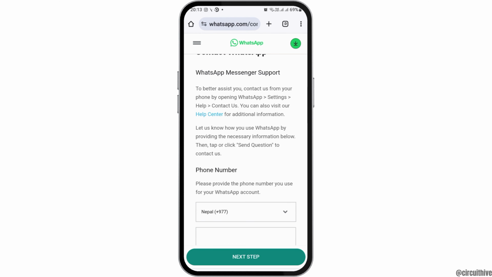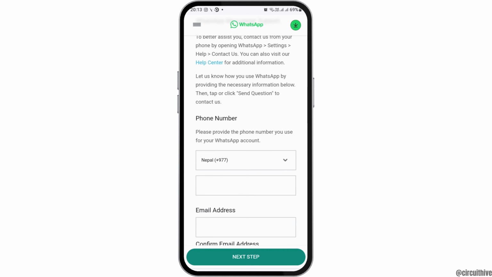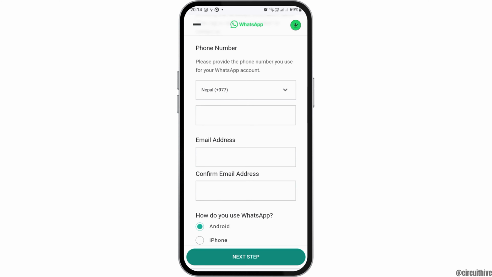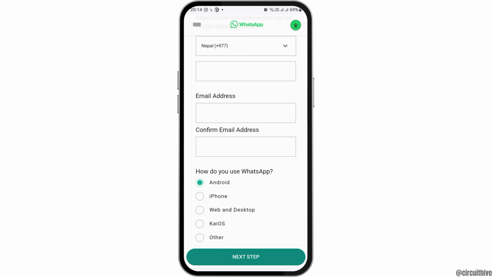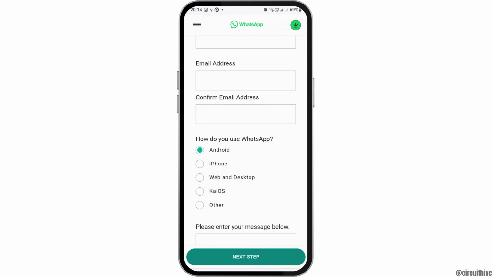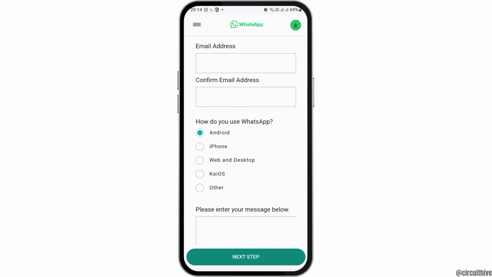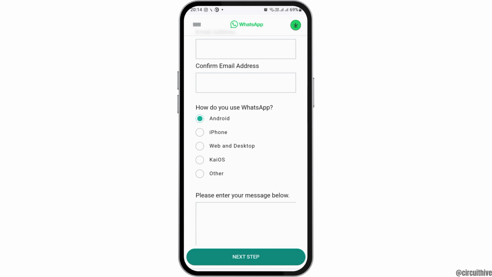When you tap on Contact WhatsApp, you can see an interface like this. Now, here at first, you have to tap on your phone number. In the section of email address, you have to write down your email address. In the confirm email address, you have to confirm your email address out there. And here is the option of how you use WhatsApp. You have to tap on the button on how you use WhatsApp.